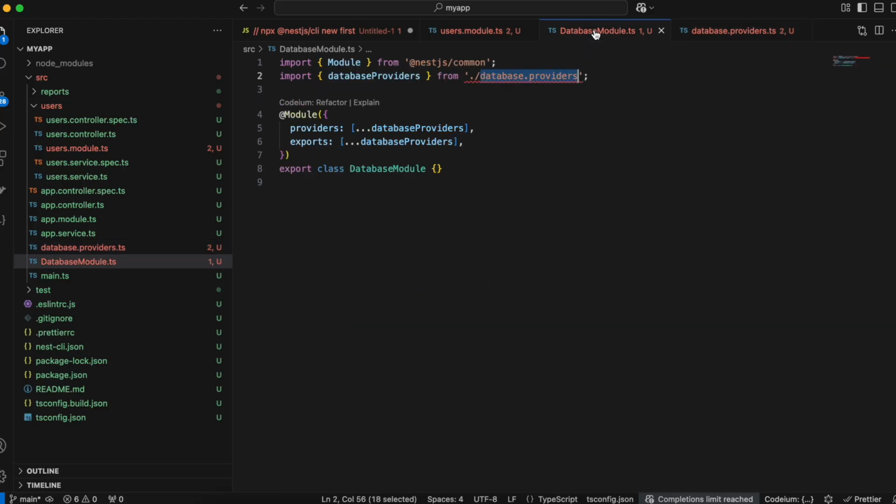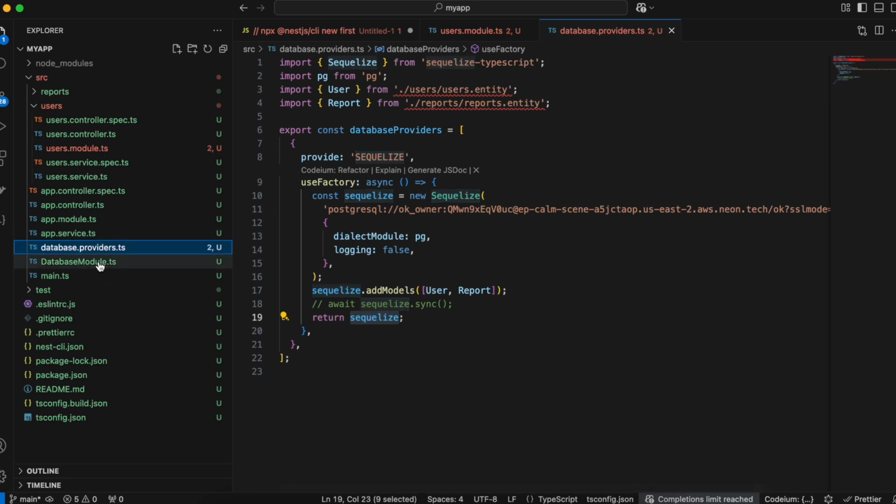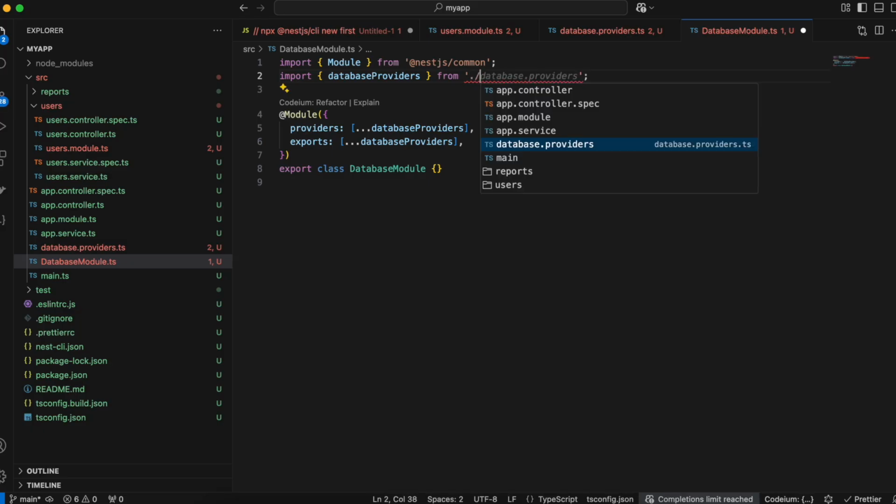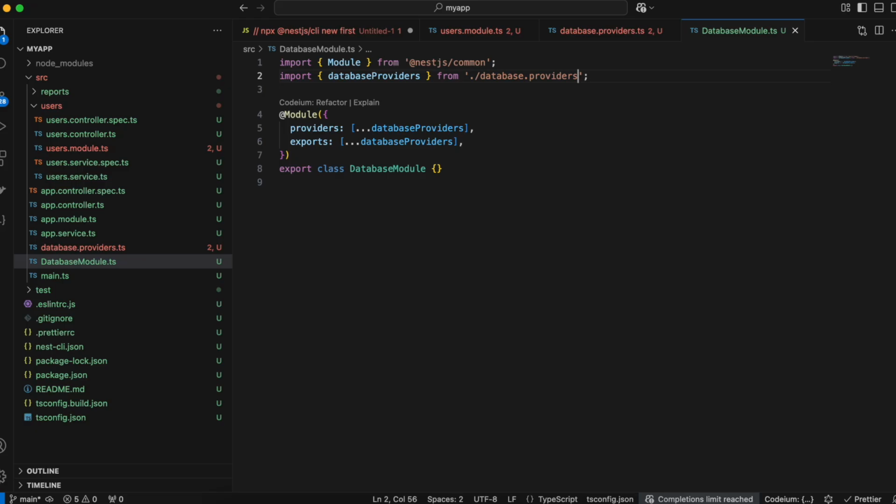Okay, so let's see if all errors are gone. I think this error should go away. Should I write TS as well? I don't know. I think this seems more like a VS Code error. Database.providers. Okay, now it is gone. So this error is gone.